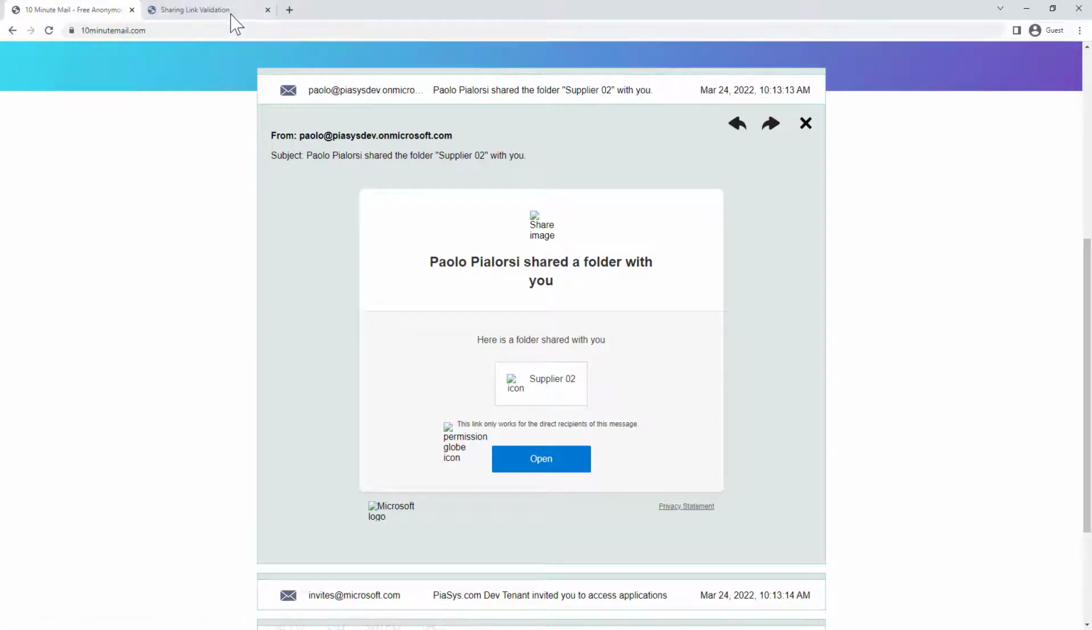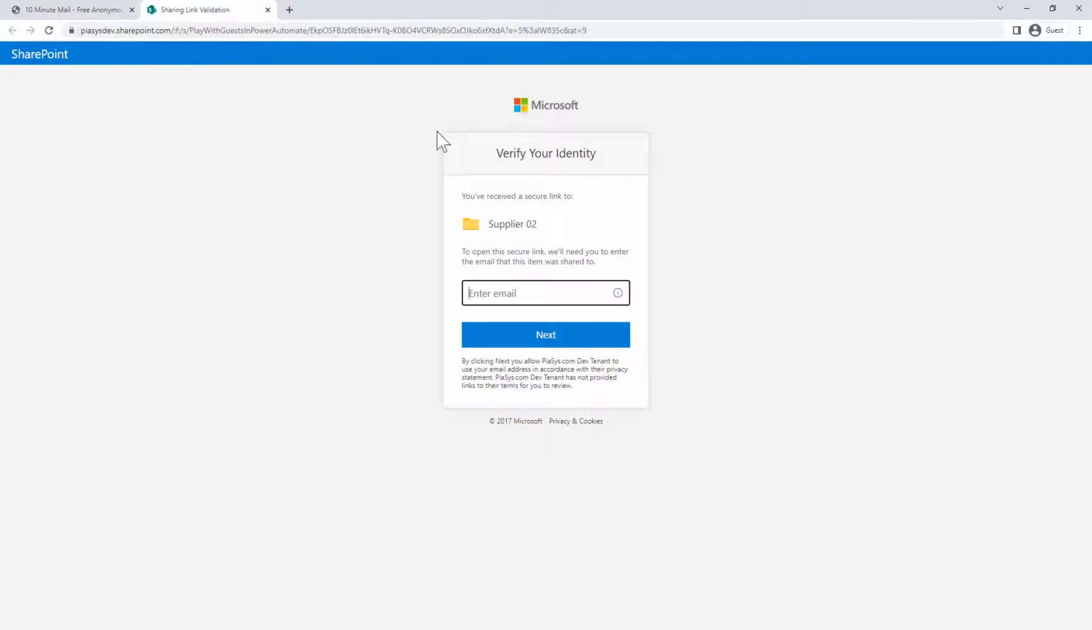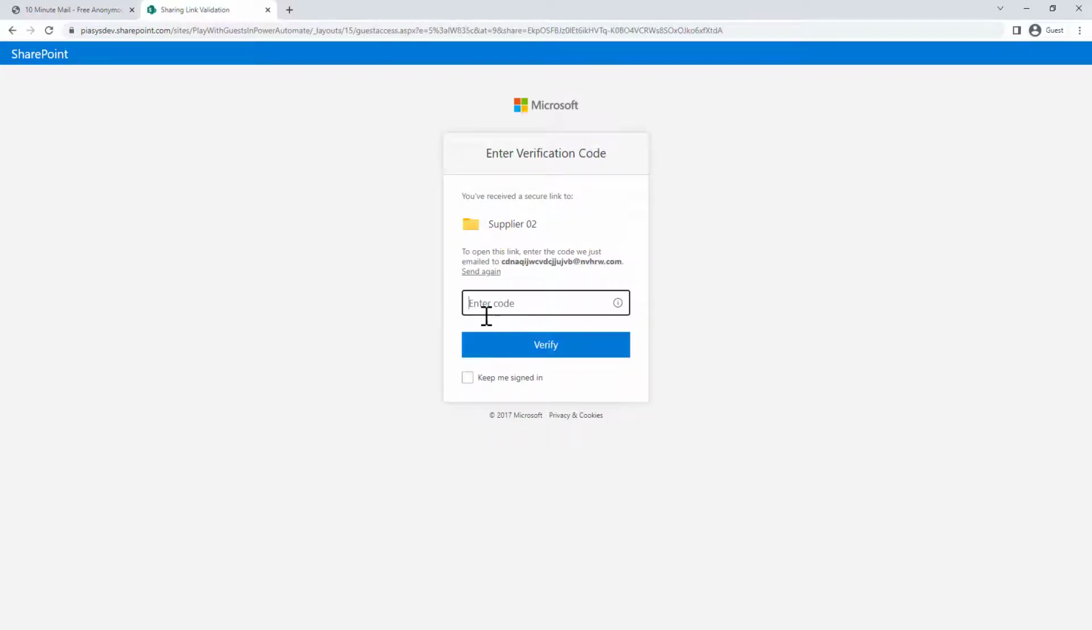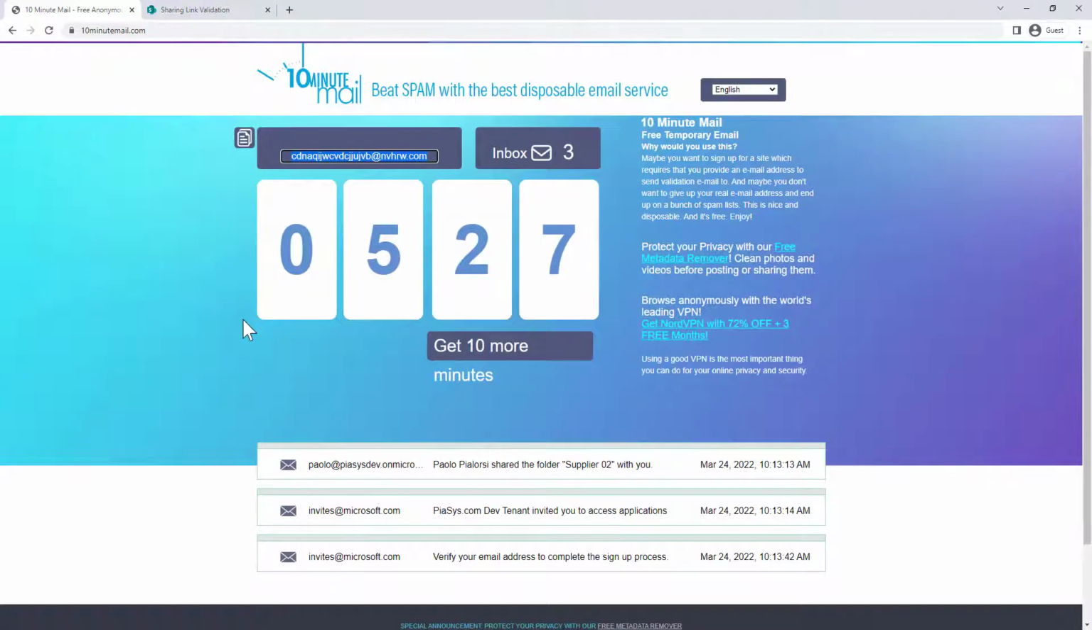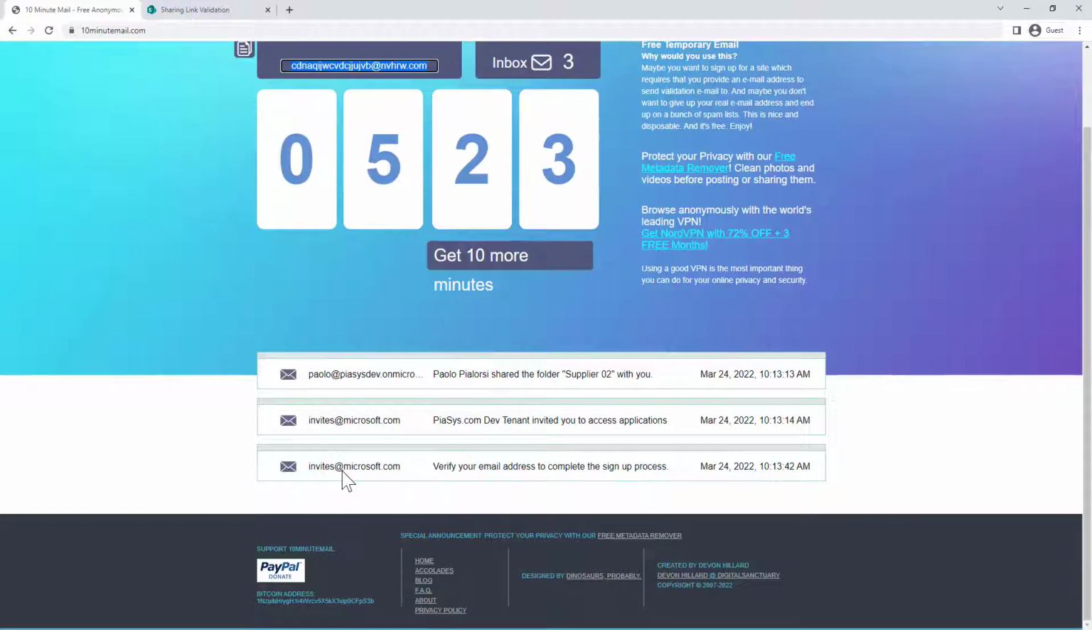I can open in a new tab the folder. I will have to provide the email address for authentication purposes just the very first time, and I will have to provide the verification code that I will get again and one more time in my inbox. This is of course configurable based on your tenant settings, so you can define the behavior that you want to use from a sharing security point of view.